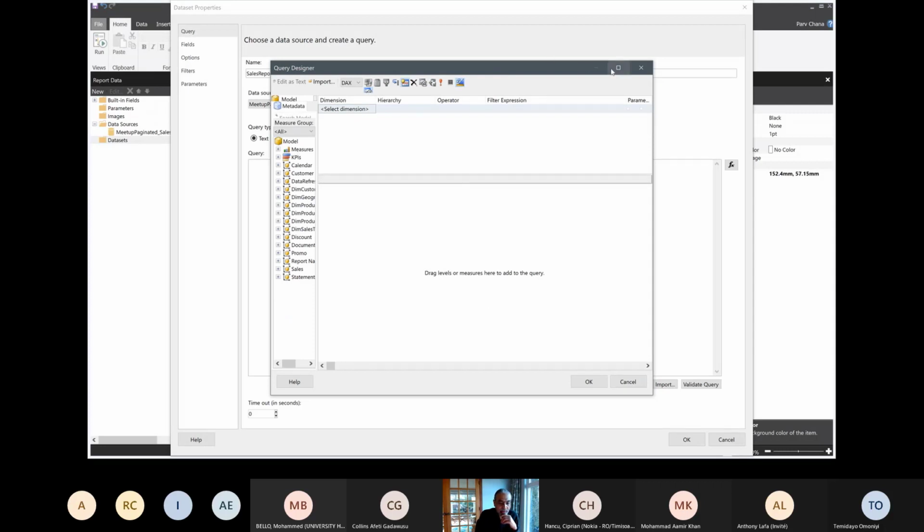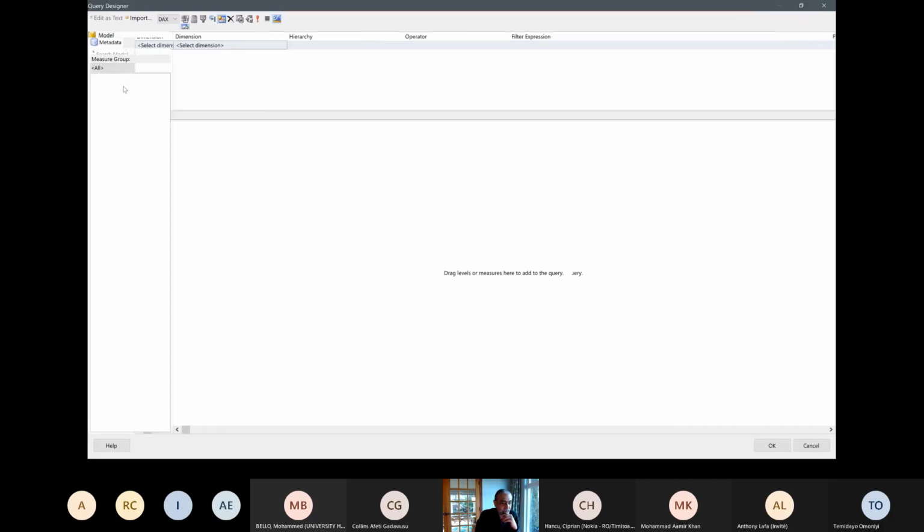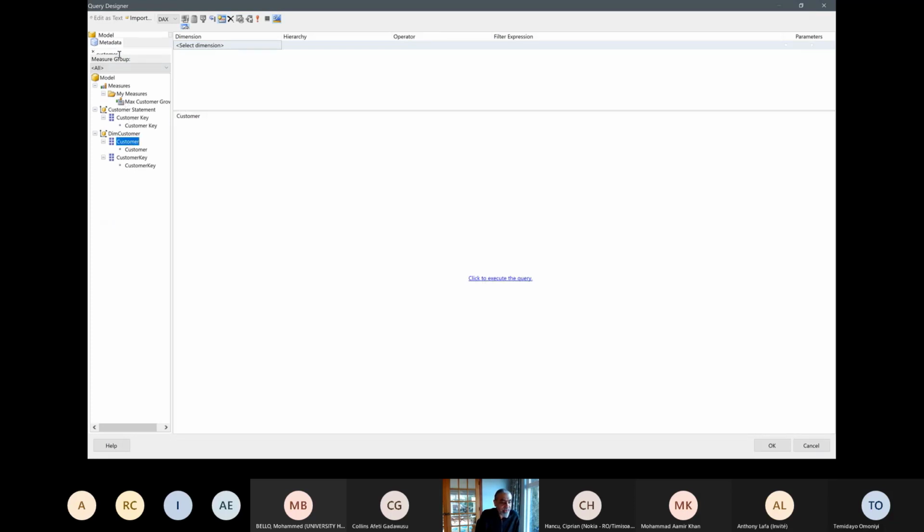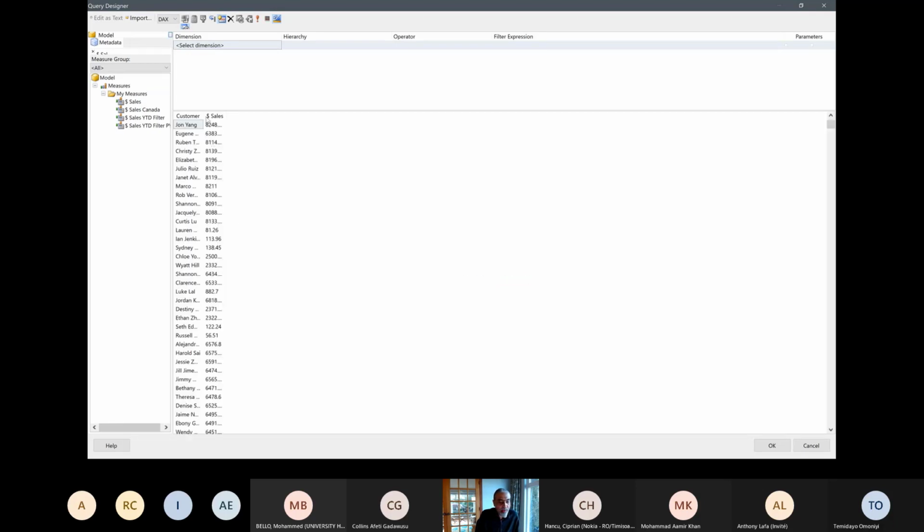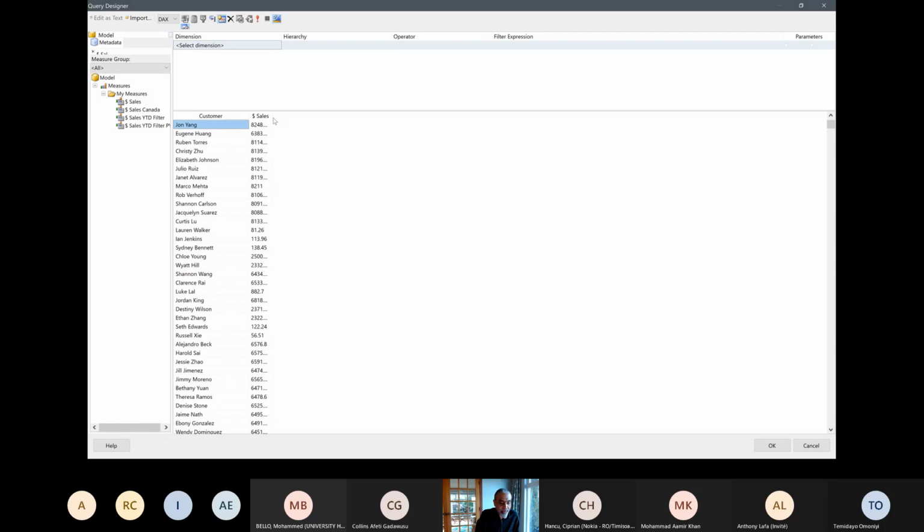Again, pretty straightforward stuff. The reason I'm showing this is how you can use parameters and how you can improve those parameters. So let's say I pick the customer. I need a customer and I need a sales measure. I can actually execute the query here, and only do this if it's small, otherwise it might take longer depending on what you're doing. As you can see, it is giving me sales by each customer, but now I want these sales to be within a date range.